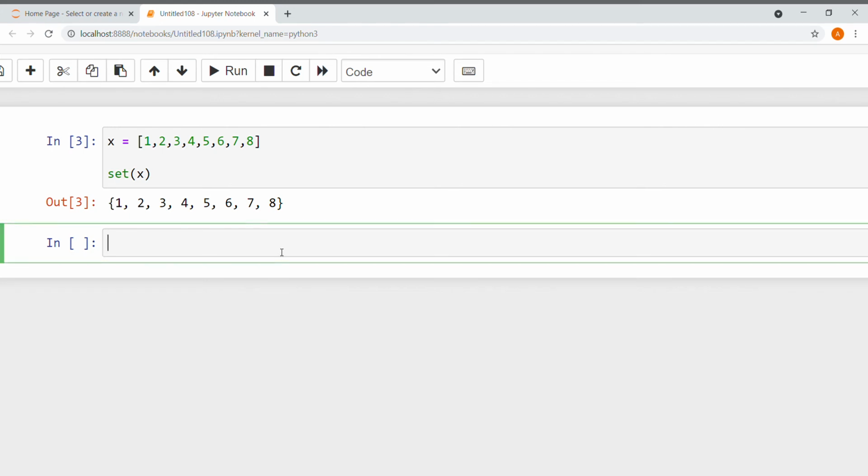You can see my second example. I write Y and my list characters are A, B, and C. You can see this is in the list.